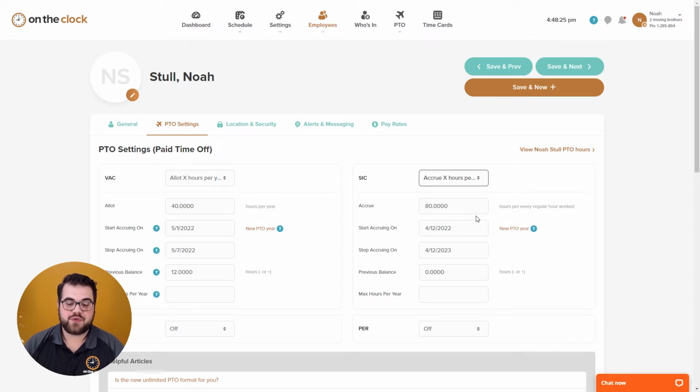We do have accrue X% of a regular hour worked, accrue X hours per pay period, or accrue X hours per every hour worked. Let's go ahead and start with pay period. So with the accrue X hours per pay period, you can just go ahead and enter the amount they would accrue per pay period, let's say 5 hours. And again, just like earlier, we have the accrual start and stop dates, previous balance, and then max hours per year is how much they can accrue within that PTO year.